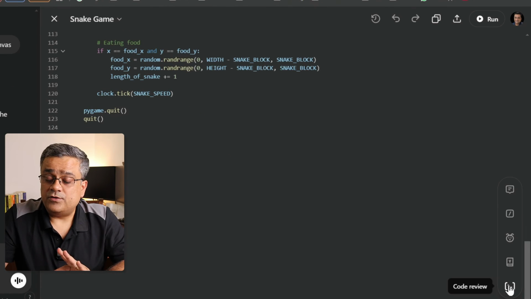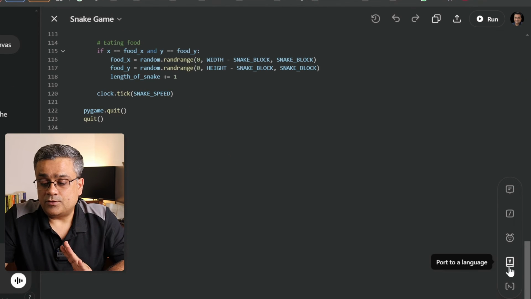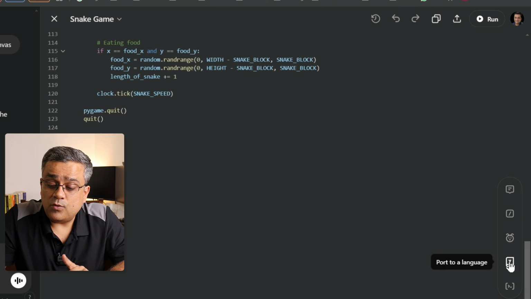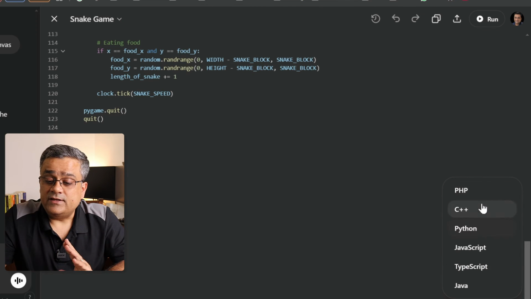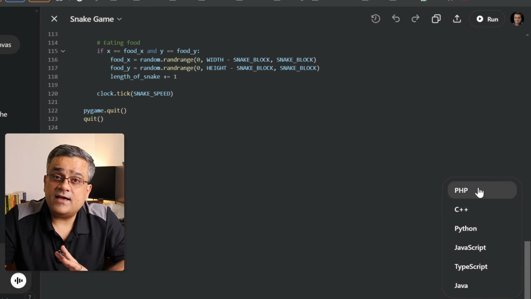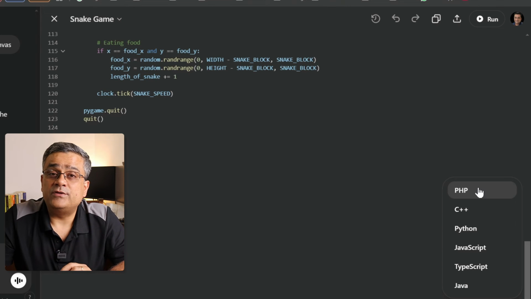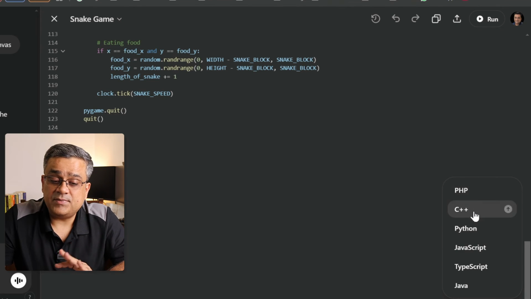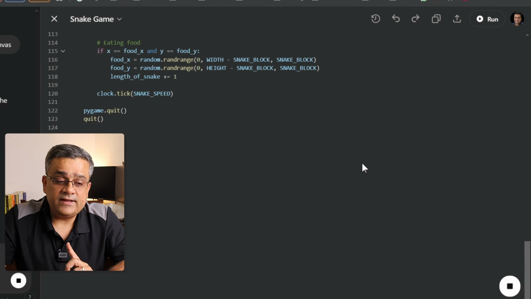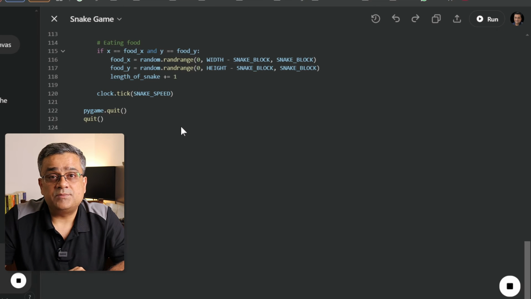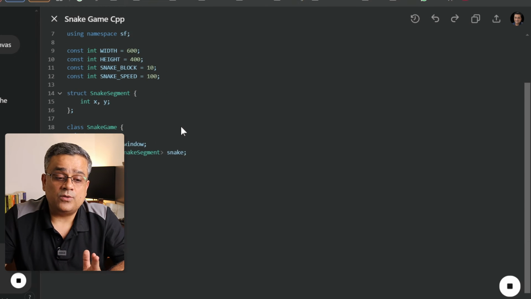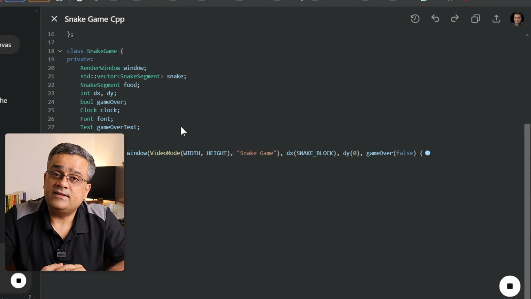First option is code review, using which you will be able to review your code. Also, you will be able to port to a language. If I click on it, you will be able to convert this entire code to a different language altogether. If I click on C++, it will change the current code to C++. Currently it's written in Python. Now the new code will be in C++. So if you are a coder, you will be able to change your coding. Now you can see it started writing in C++.